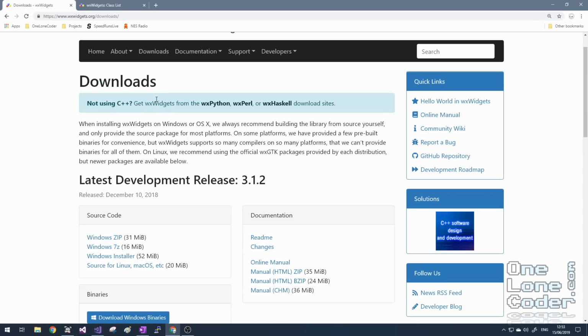Now, there are some other languages that wxWidgets supports, but we're interested in the C++ version, which is its major version. And I'm going to download the source code, because I'm going to compile it myself and install the SDK that way. And I'll get it by clicking the Windows Zip download link here. And it's about 30 megabytes.